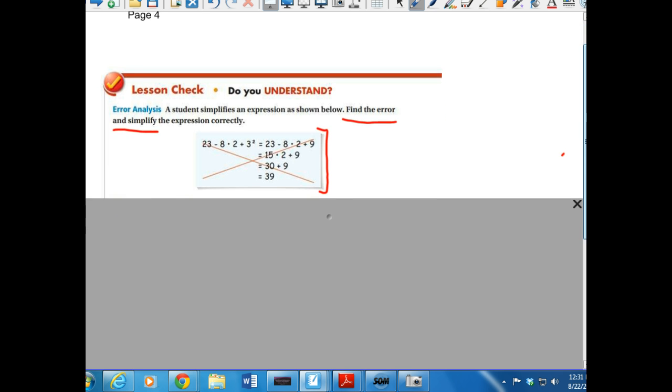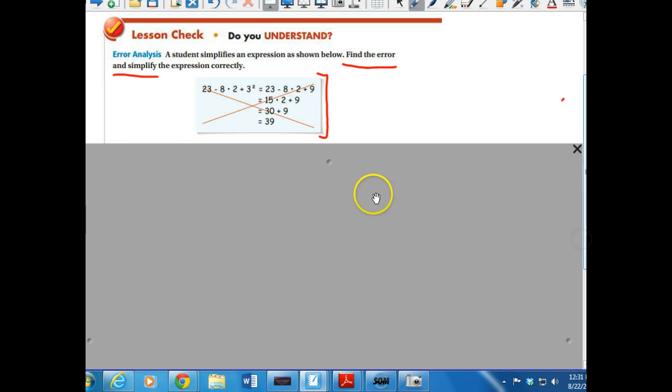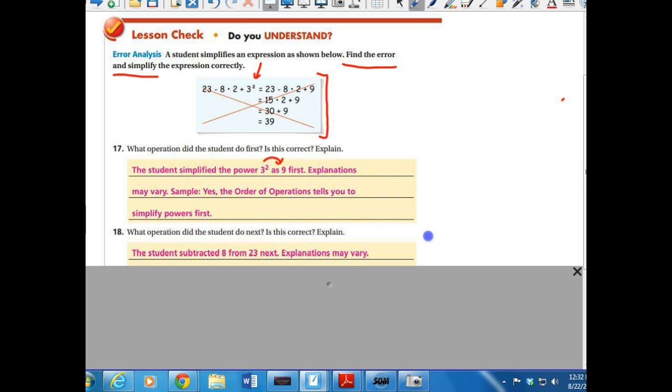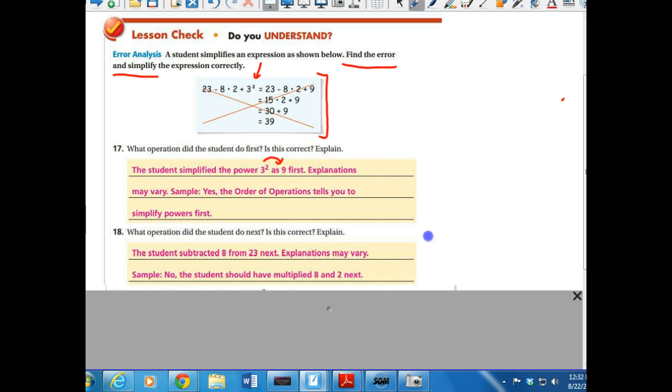If you're watching the video now, I'm going to go ahead and show you. Here is the solution the book gave. You didn't have to write this much, but what you would have wanted to figure out is that the student simplified 3 squared as 9 first. Well, that was actually okay, right? It says, what operation did the student do first? Is that correct? Yes. They actually did the first step right, because they did this power first. So they're okay on the first step. Then let's see what they should have done.